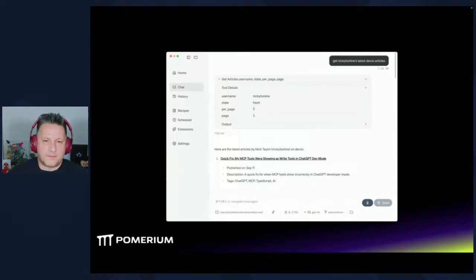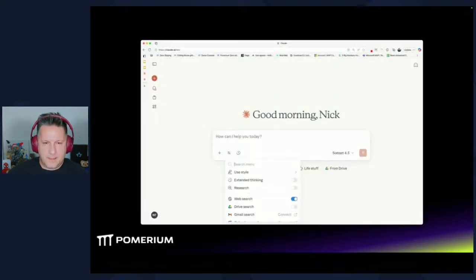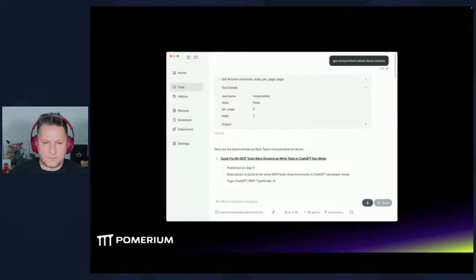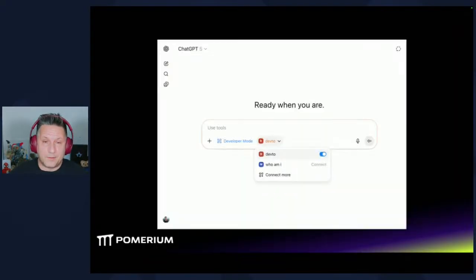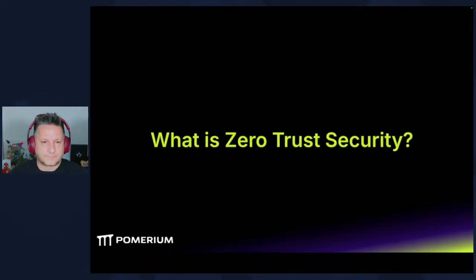So here, for example, I'm asking, can you get the latest articles from me, my username being Nikki T Online, and we can see. Oh, sorry, that was actually in Goose. Over here is in Claude. And this is just to show that because it's a standard protocol now, you can use it in different clients as long as they're MCP spec compliant. And here it is in ChatGPT. So just different views to show you that it's universal.